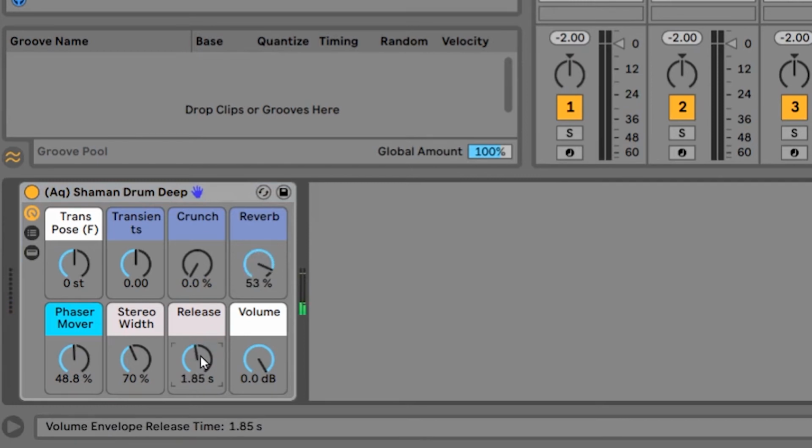I can also make the release a lot smaller. Let's turn down that reverb. So we can make it more precise or a lot more open.